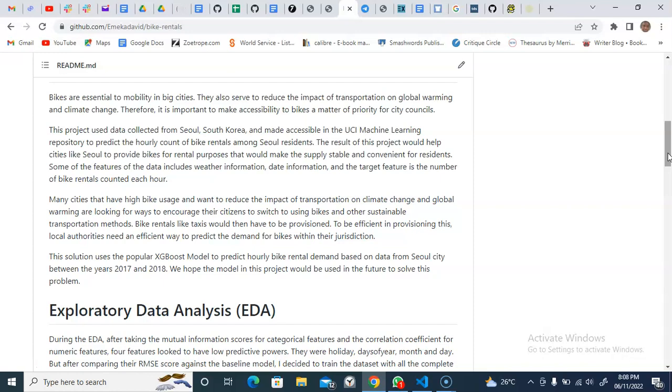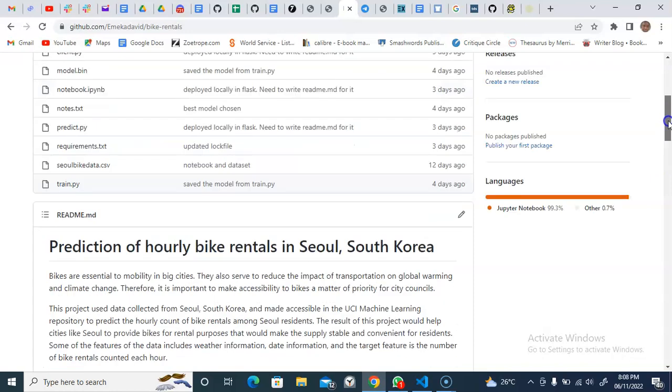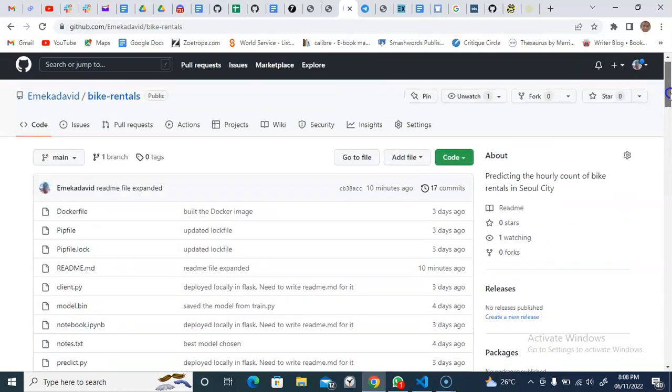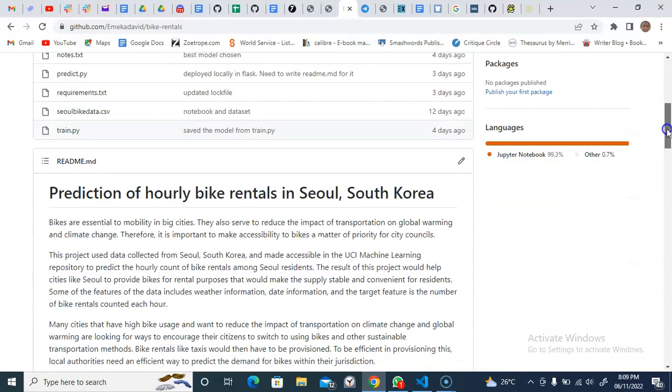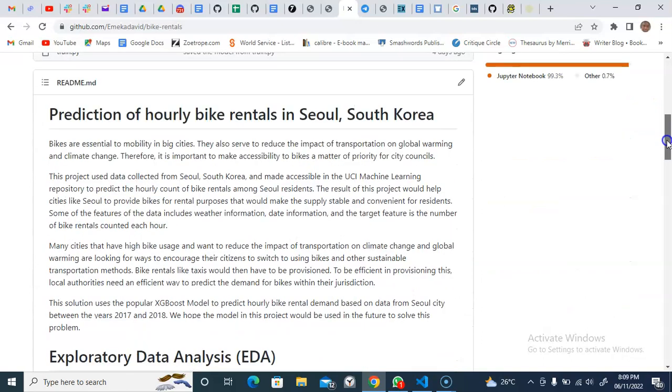And that is when I started looking for a data set. I found one of Seoul, South Korea on the UCI Machine Learning Repository. So this project is just a walkthrough of what I did: how I cleaned the data from UCI, trained it, produced a model, and then successfully made a prediction.